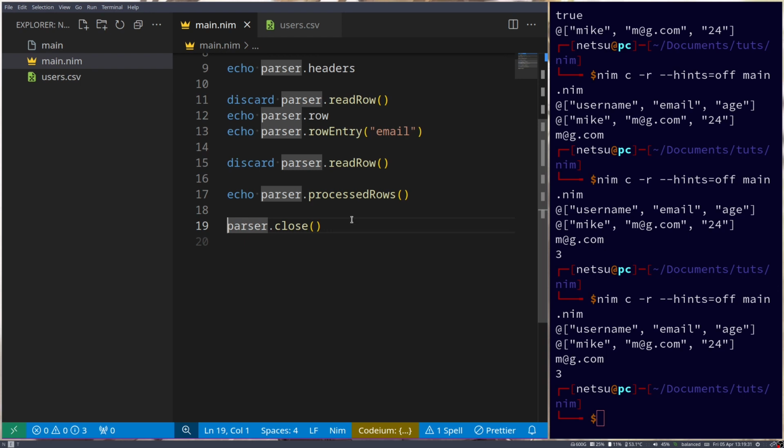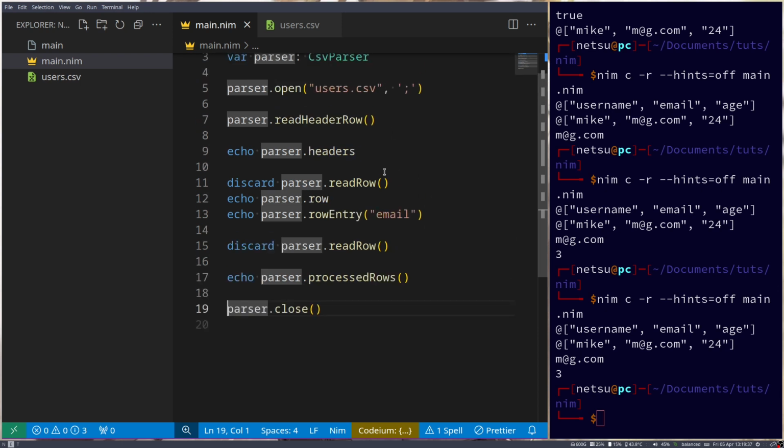Working with CSV files in Nim is incredibly easy, and this is really all there is to it. It's as simple as this.